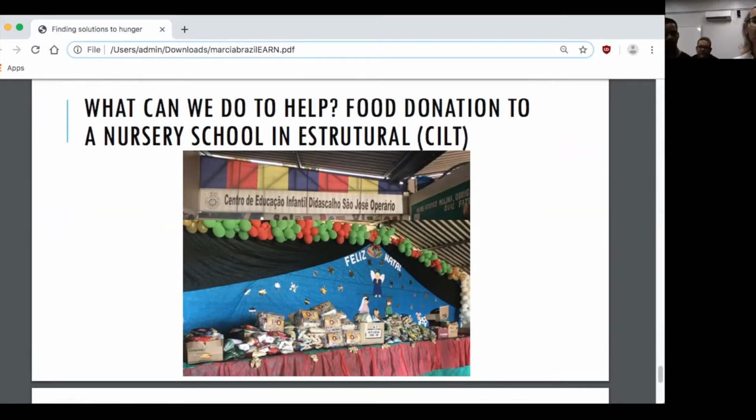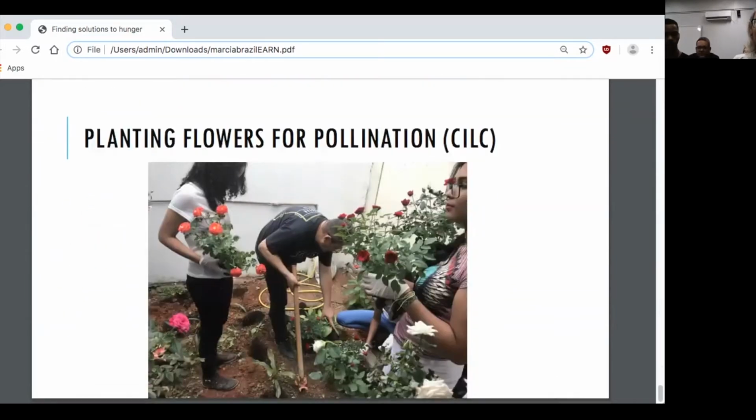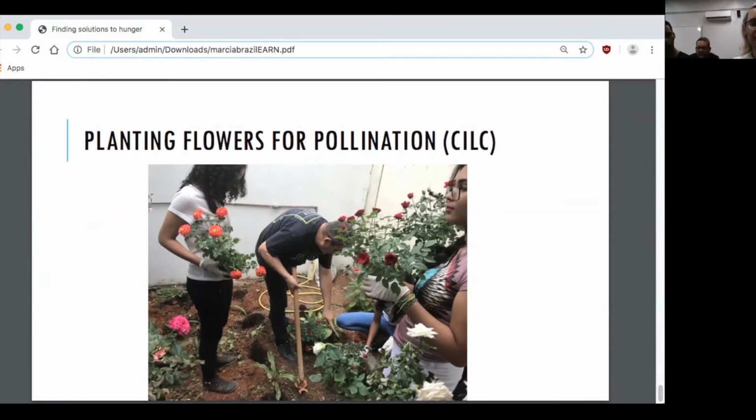And we had a final question. What can we do to help? At Silche, we asked for food donations, and we went to a very poor area near Brasilia in a city called Estrutural. So we went to a nursery school to donate some food for the children there. And Jason decided to plant flowers at his school for pollination, because if we don't have bees, we are not going to have food anymore.